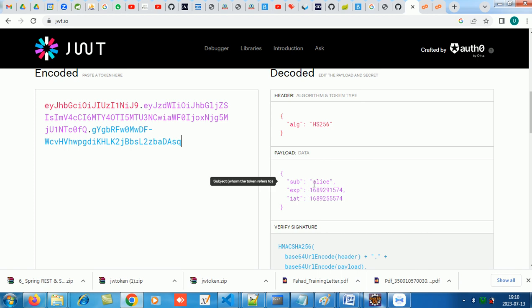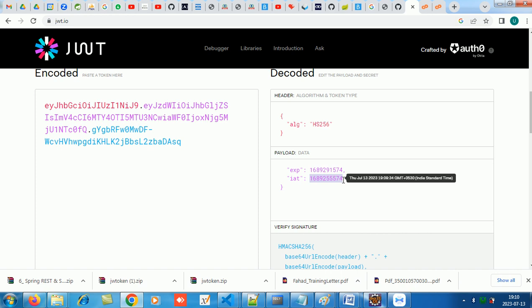This is the claims. Suppose the subject is issued at this time and it is expiring in 10 hours. So this is the expiry time. See, these are numbers of seconds which have elapsed since 1st Jan 1970. So this is the current second counter and this is adding 10 hours to it. That is, added those many seconds to it. So my token will expire at that time. And this is the subject of my token, my principal.